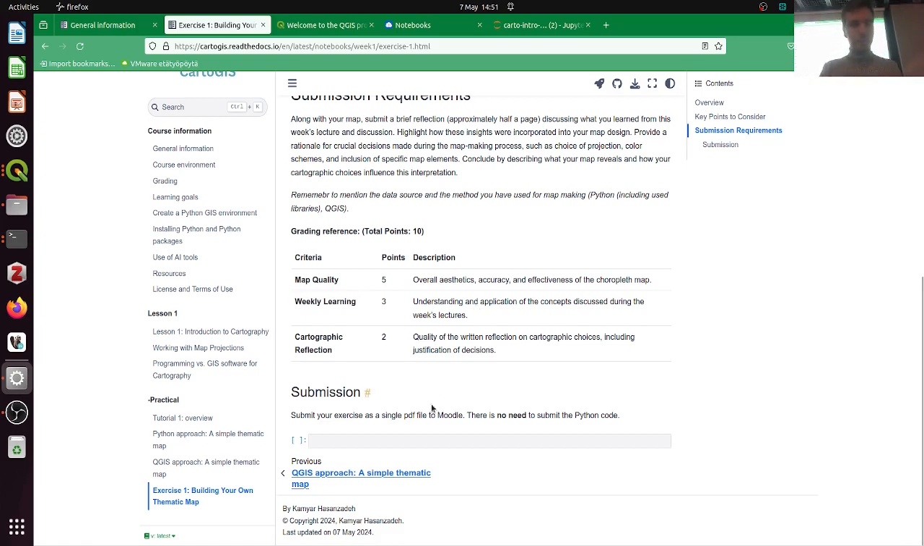So yeah. Submit as a single PDF file to Moodle, and if you create any code or processing models or whatever, you don't need to submit those, just the output and your reflections.